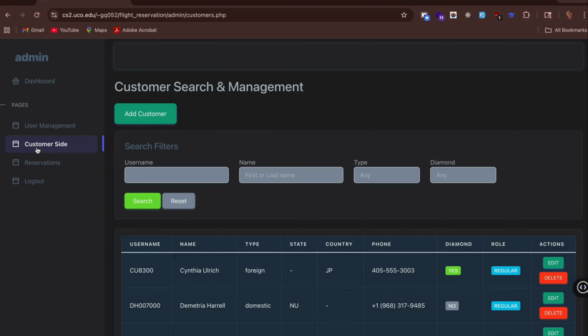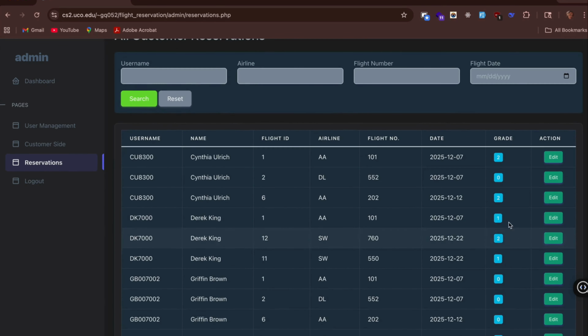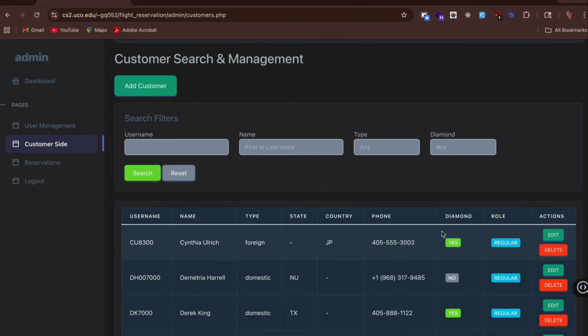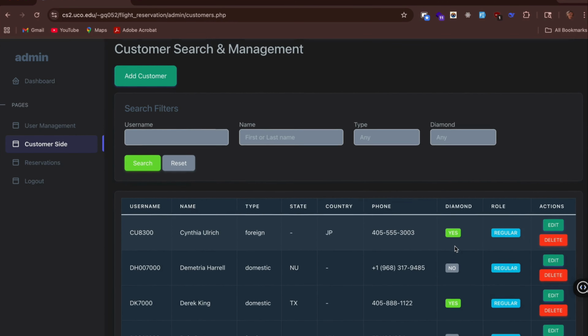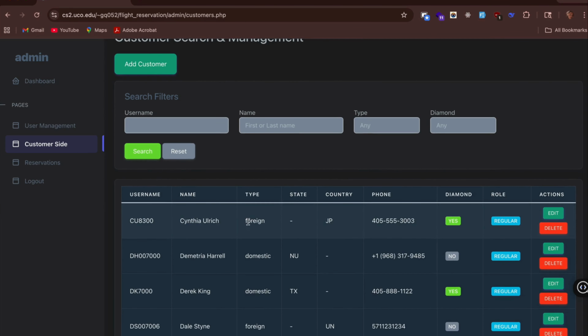And then for this diamond button, it shows as yes or no. For this what we have implemented is when the average seating grade, which is over here, is greater than or equal to 1, then the diamond status gets updated to yes, otherwise it will remain no. So let me try for Cynthia.